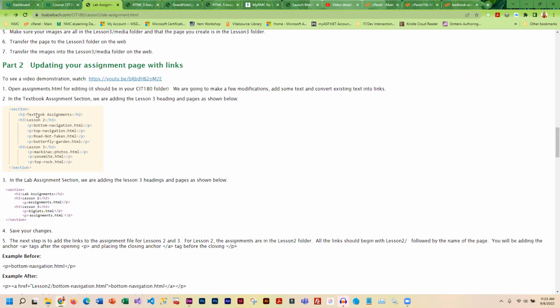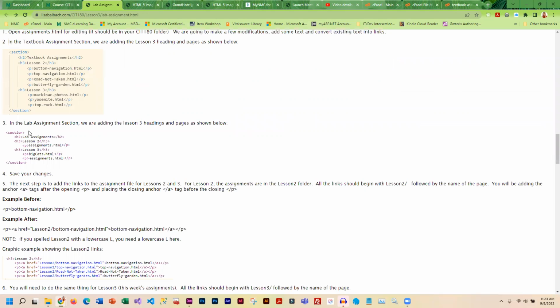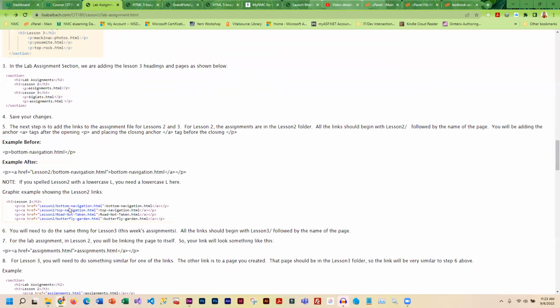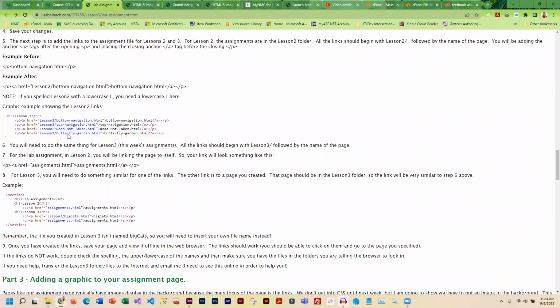So at this point, you have text in there underneath the lessons, and what we need to do now is convert that text into links. So this is kind of what it looked like before, and then we've got what it looks like after with those links in there. And these will work for you as long as you named your folders and files the exact same as me. If you didn't name them the same as me, then you have to use how you named them.